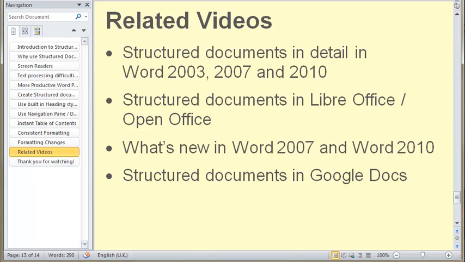If you would like to have more information about using structured documents in different versions of Word and other word processors, such as Word 2003, 7, and 10, and LibreOffice or OpenOffice, and also if you'd like to see what some of the changes are from Word 2003 and 7 to 10, you can watch some related videos.